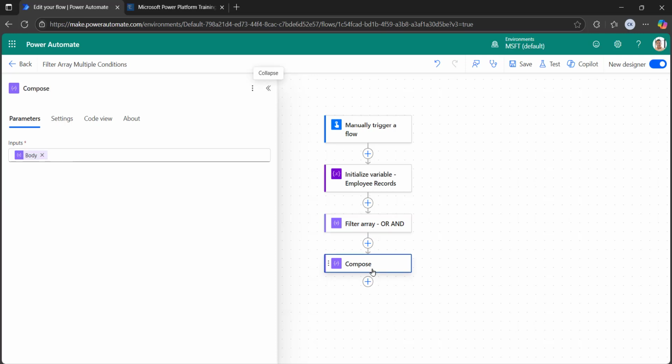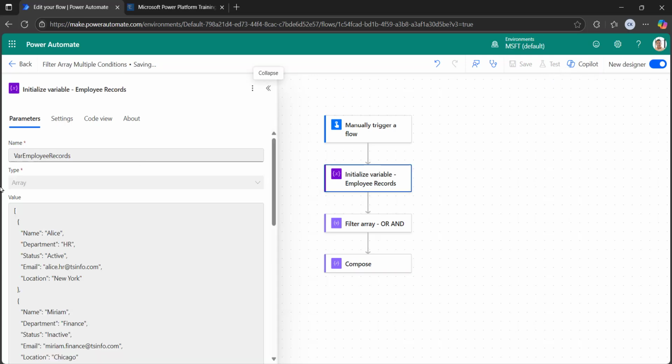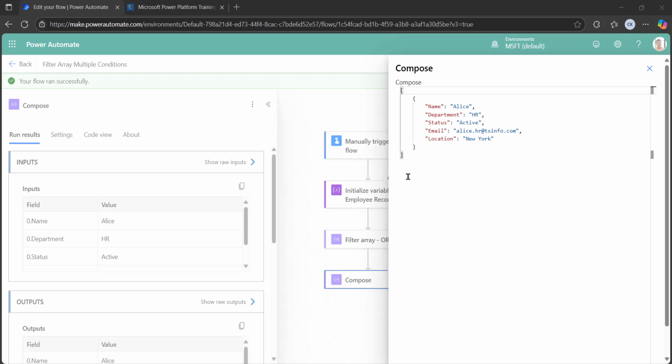In the compose, let's add the body of filter array to show the output. Let me save and run the flow. Here I have already opened the compose outputs after running the flow. You can see here it has retrieved only one item that satisfies the three conditions, where the department is HR, the status value is active and the location is New York. This is how to filter an array based on the and or conditions in Power Automate.